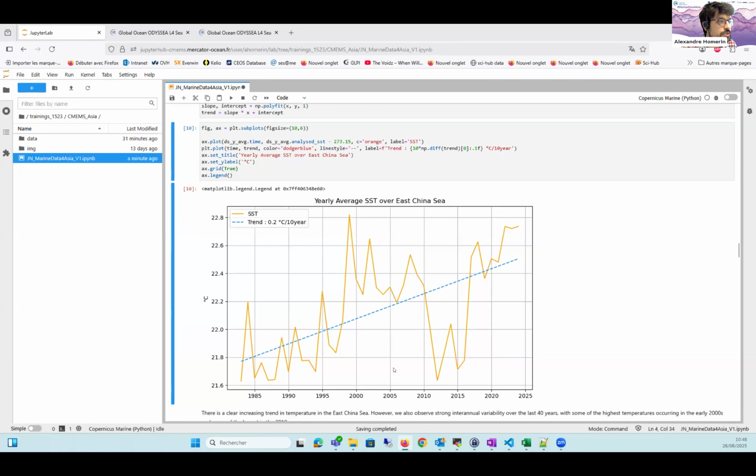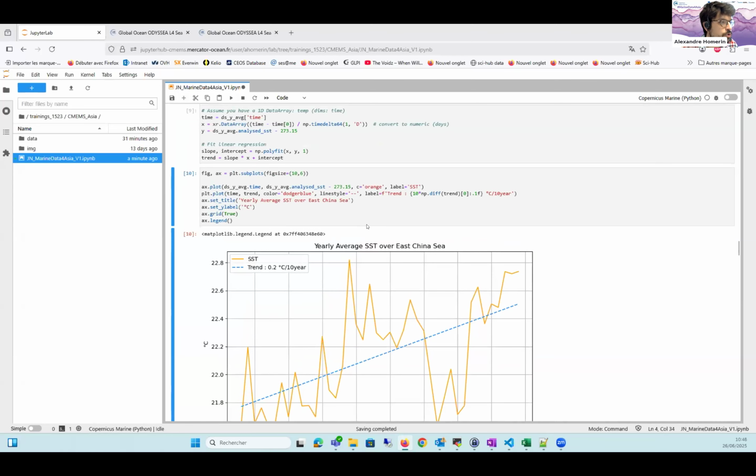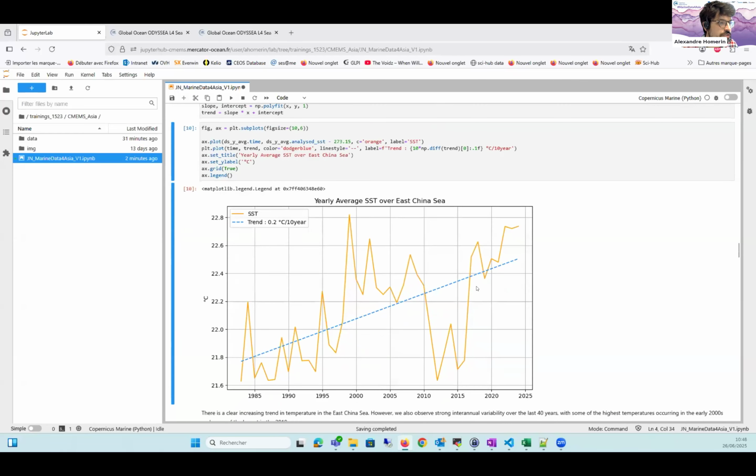And you can see that there is a very strong increasing trend of about 0.2 degrees Celsius more every 10 years. Of course, we could do some deeper analysis and try also to compute the correlation of the trend with the actual data. We haven't done that here, but it's something we can do. And we also see that there is a strong interannual variability here, with some very strong years in the early 2000s, and in the early 2010s we have some of the lowest temperatures over the 4 decades.